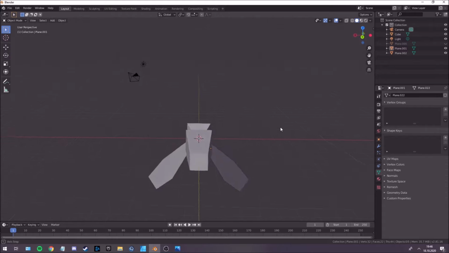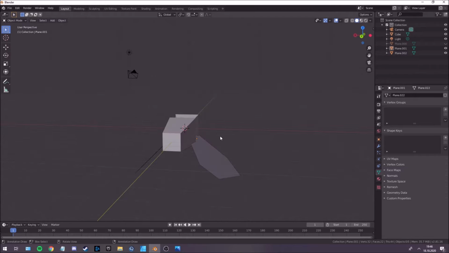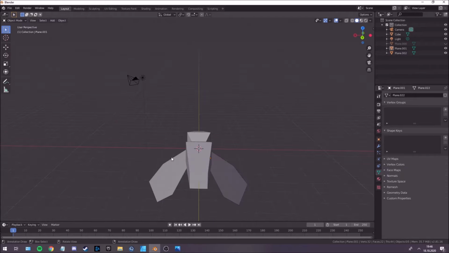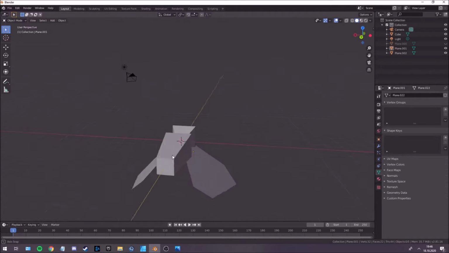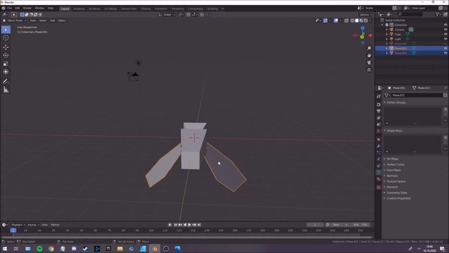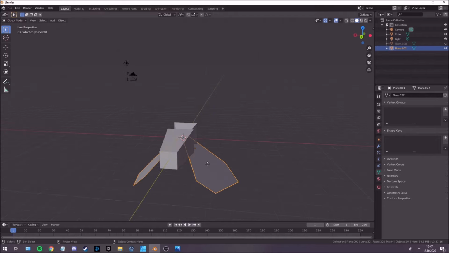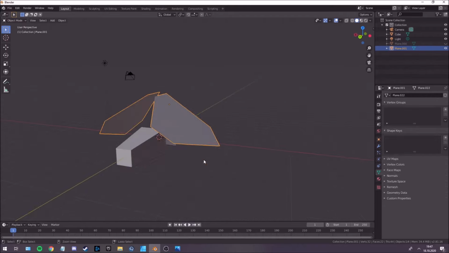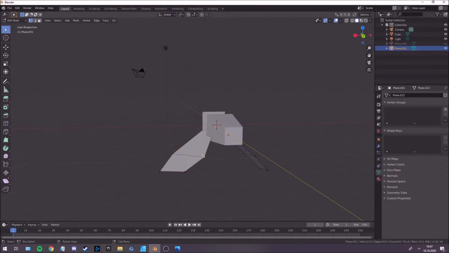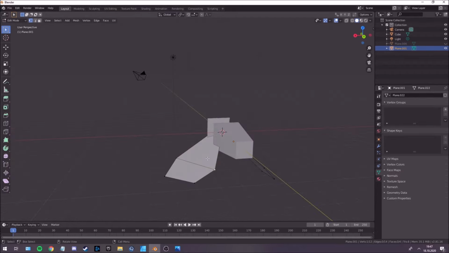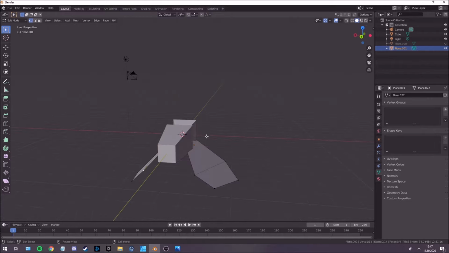Because you want both of the wings to have the same animation, so that, for example, the left wing doesn't move faster than the right one, what you have to do is join them by pressing Ctrl plus J. So now this is basically one object, but you can still model them separately, as you can see.